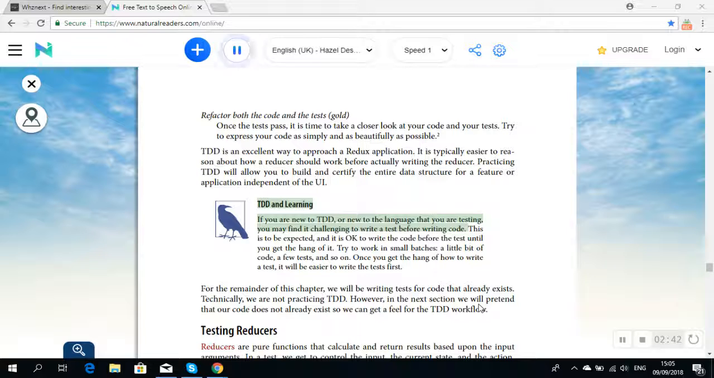TDD and learning. If you are new to TDD, or new to the language that you are testing, you may find it challenging to write a test before writing code. This is to be expected, and it is okay to write the code before the test until you get the hang of it. Try to work in small batches, a little bit of code, a few tests, and so on. Once you get the hang of how to write a test, it will be easier to write the tests first.